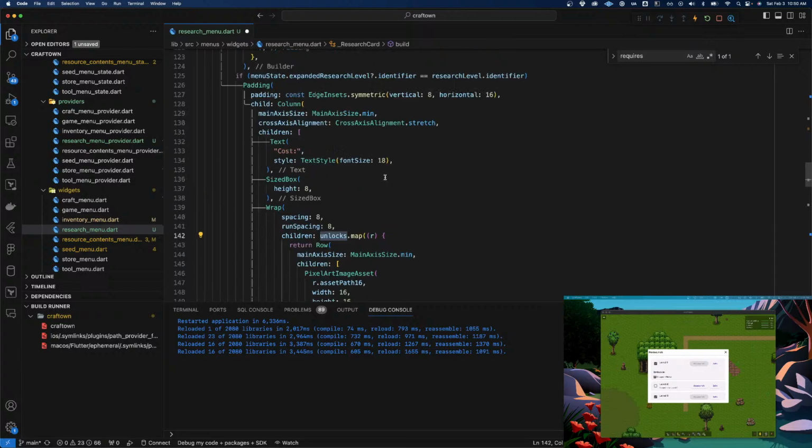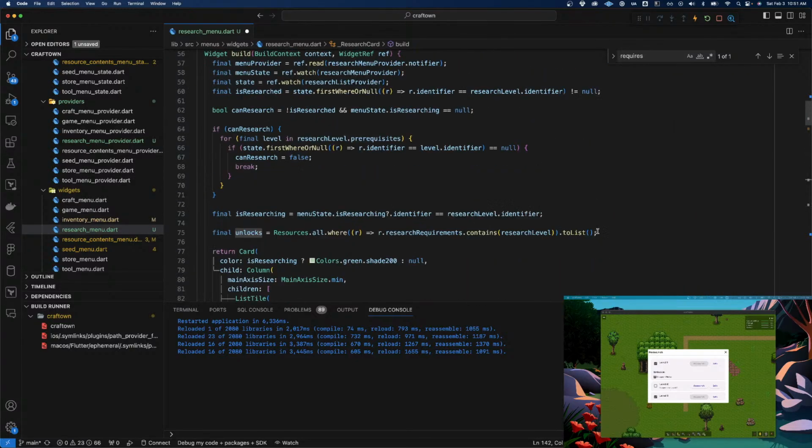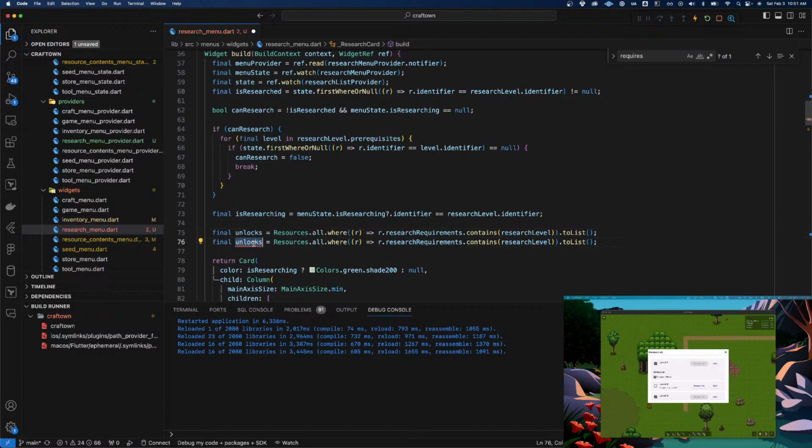Okay, so here we need to take, instead of unlocks, where's that come from? Here it is. We're also gonna have something called costs. And we basically take resources. Actually, costs are just going to be the R dot, I think I call it ingredients. Wait, not R, what is it?